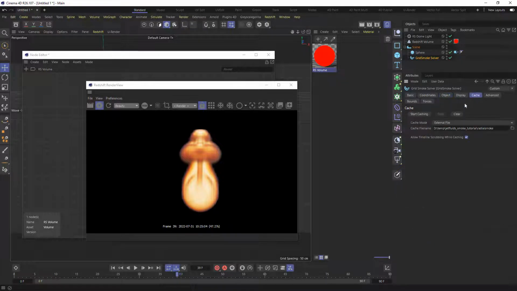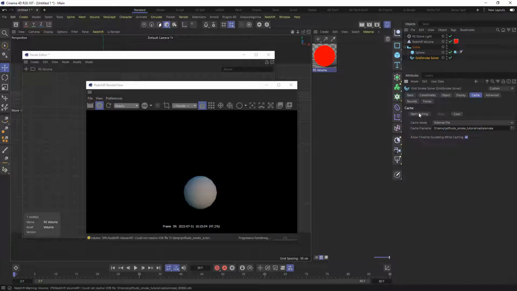If I come over to cache, clear it, and we're going to start caching that again. And I'm just going to hide the sphere. I'm just going to see what this looks like after a few frames, because it'll require probably about 40 frames before we'll start seeing the smoky part of it. And you can see it there. You can see it's darkening now. It's getting a lot darker at the top there.